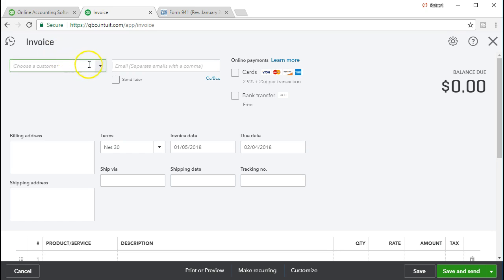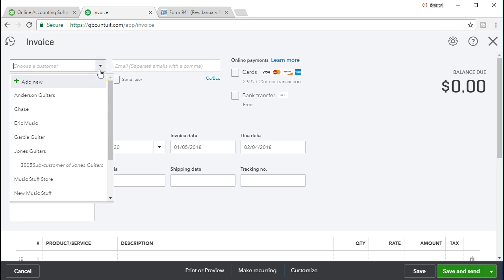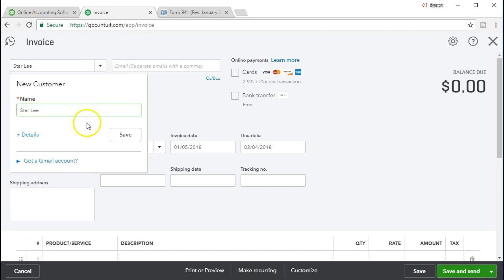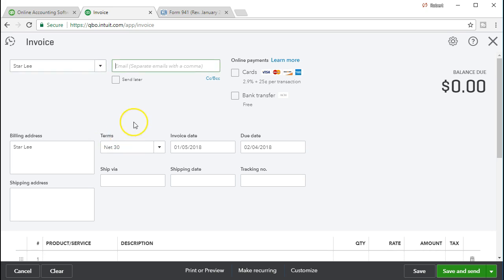So we're going to start by putting in a new customer. The customer is not here yet. We're going to say Star Lee is going to be the customer. I'm going to tab through that and set up. We're not going to set up the details in terms of the address. I'm just going to save that. And we're not going to put the email address here. We're going to tab through. The mailing address would be great.